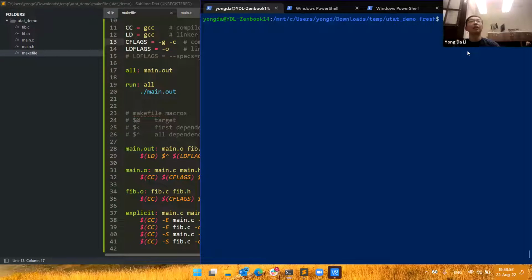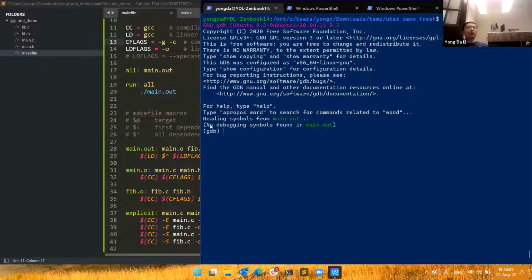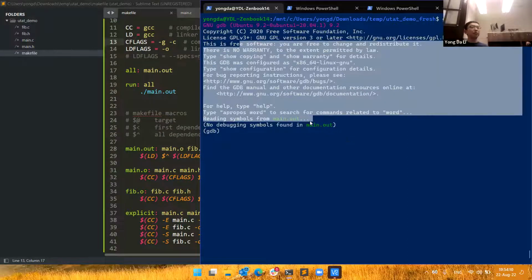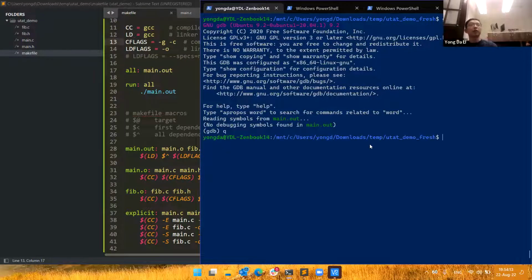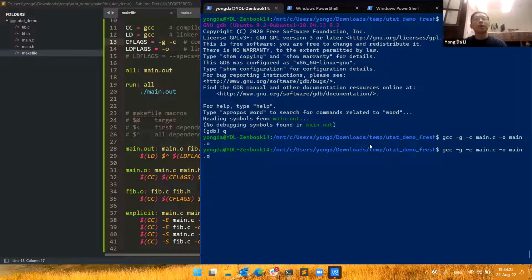So gdb main.out. gdb is the GNU debugger. If you try to run it here, it's going to say no debugging symbols found in main.out. So we have to recompile all our code with debugging symbols on, and then we should be able to use this. So it's q to quit here. So gcc -g, again the debug symbols, -c main.c -o main.o. And then same thing here, but for fib.c -o fib.o. And then main.o fib.o.